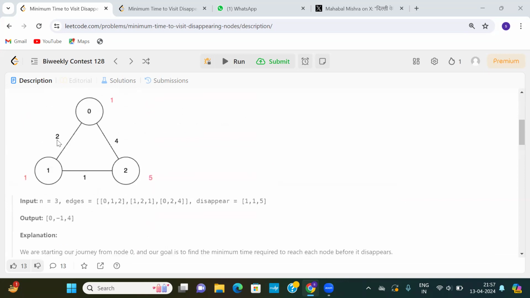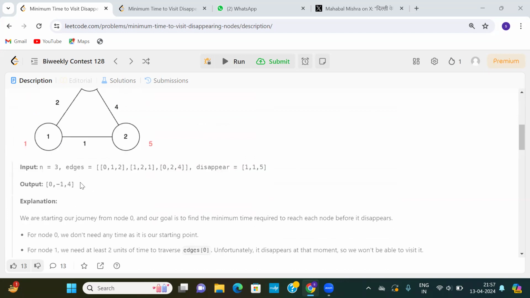Why? Because we cannot travel via the path 0 to 1 and 1 to 2. If we travel via this path, we cannot reach node 1 because node 1 will disappear at 1 unit of time. So there is only one path to reach node 2, that is directly from 0 to 2, which requires 4 units of time. That is why answer at index 2 will contain 4.